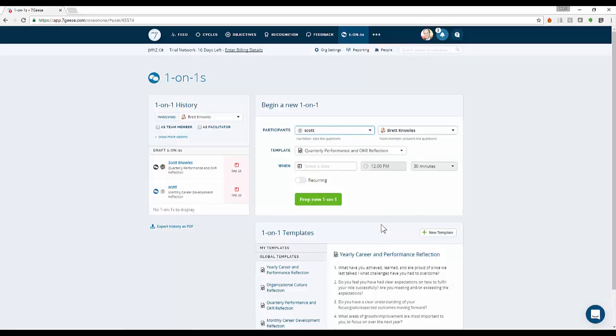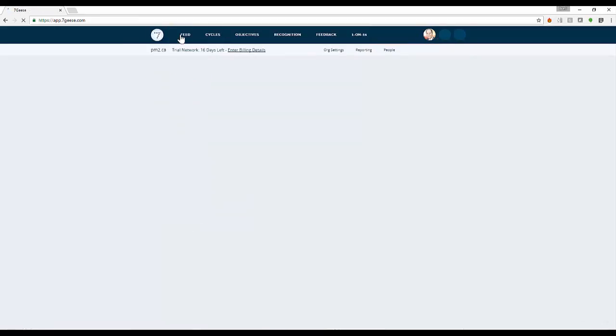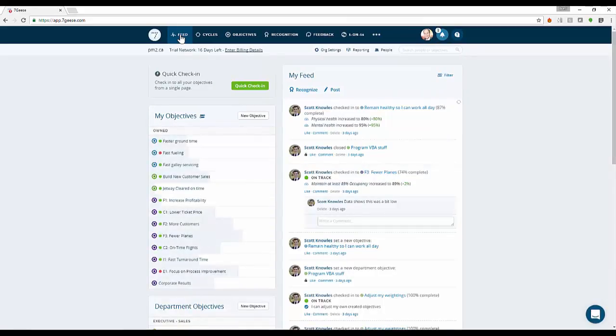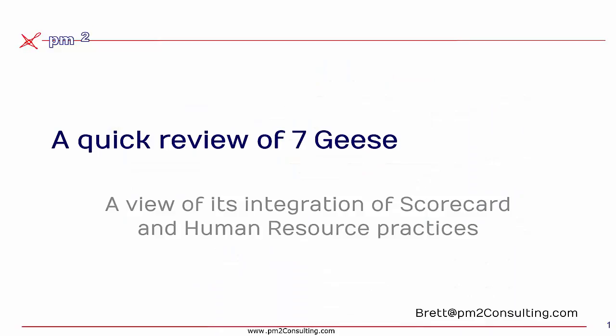So the tool then begins to capture all these feedbacks so that on an ongoing basis, I can have a performance conversation with my boss and subordinates containing both the balanced scorecard information and the additional information that comes through the performance conversations you're having in a 360 environment inside your organization. So I hope this has been a useful overview for you of how 7 Geese includes both the scorecard components and the human resource components into a single activity for your organization.